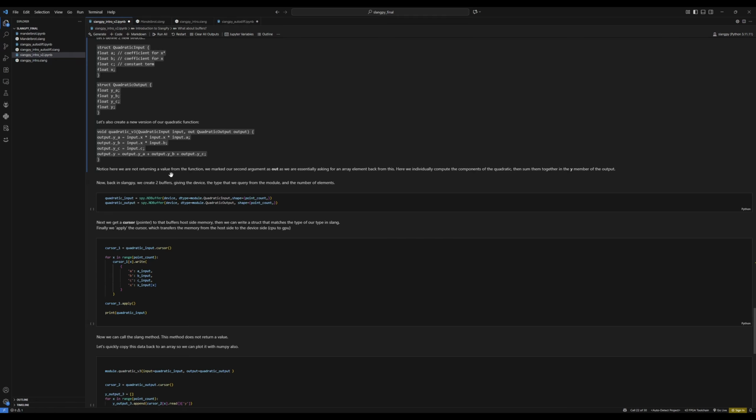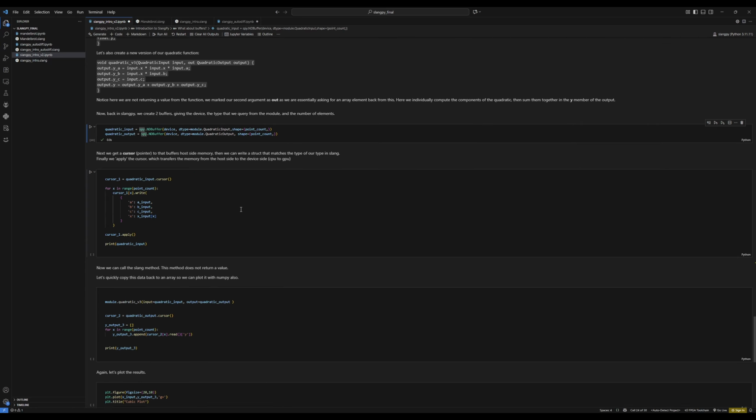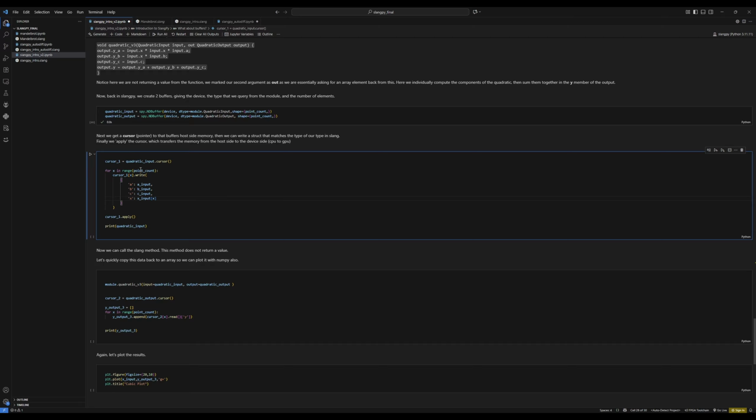Again, we're going to use reflection to get the data type from our Slang module that we looked at earlier, and we specify the shape like we would do like a NumPy ND array. Let's execute that, and there it is. Now we can look at this thing called a cursor.